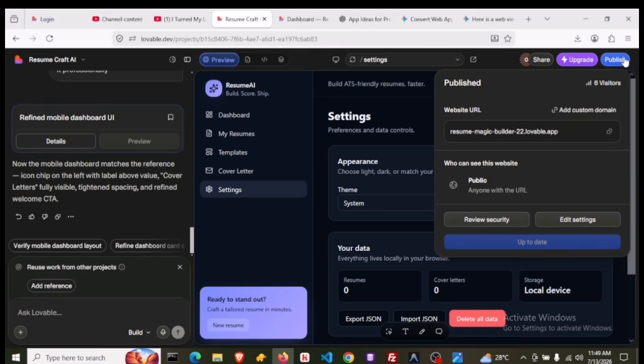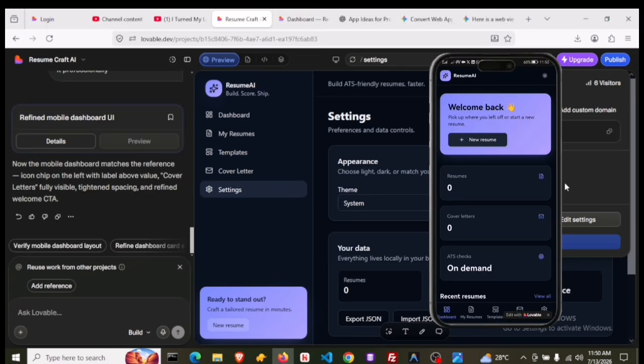Okay, I think it is published. It says it's the same URL. So let's observe and see how it actually works on our mobile, if our updates take effect on the mobile view. So let's see how it looks now on our mobile application.